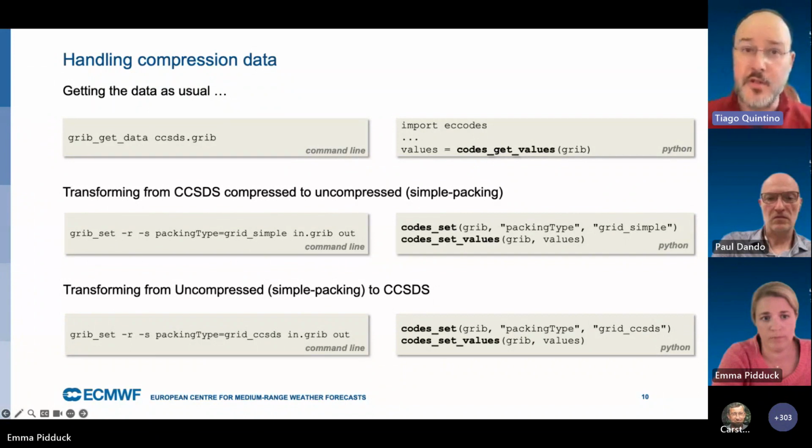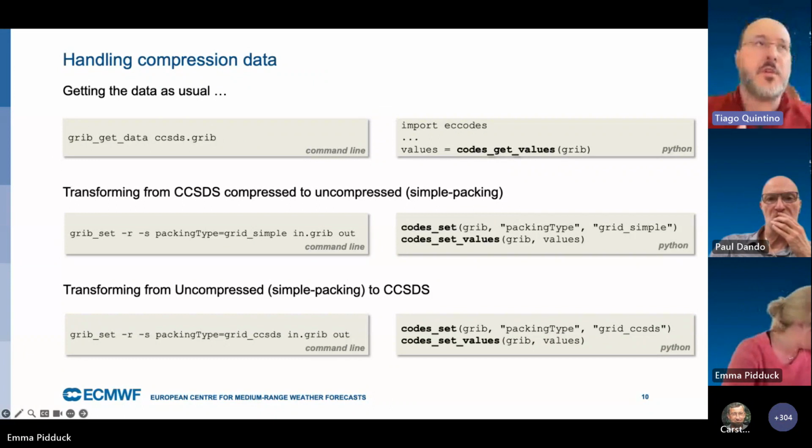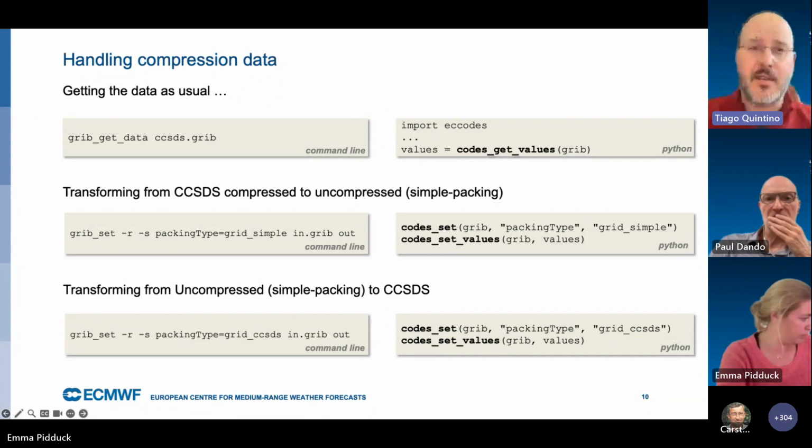If you want to do the reverse, for example, if you have simple packed data, you can also transform it to grid CCSDS with a single command line or two lines of code. And you should also see those advantages of compression. Again, I remind you, this is only applicable for GRIB2 data, not for GRIB1 and gridded data. So can we go to the next slide?